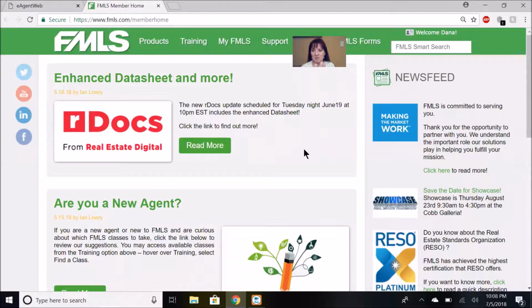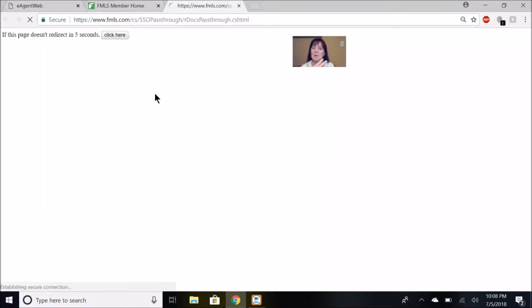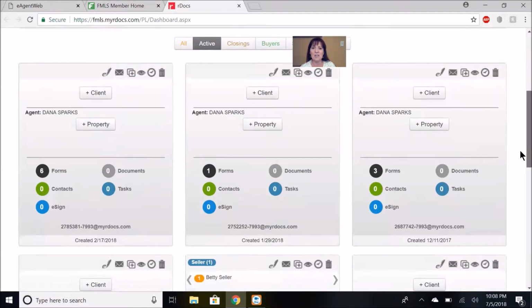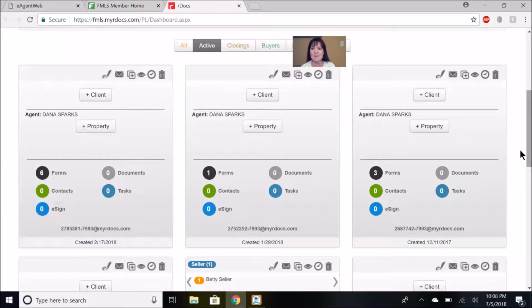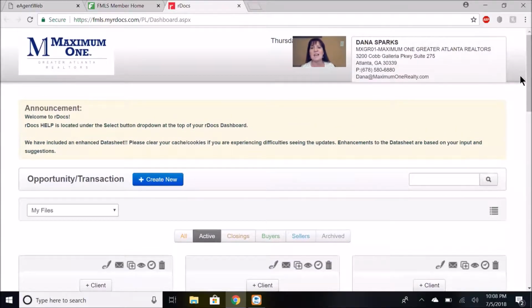And so I've already logged in. So you are in FMLS. The first thing you're going to do is you're going to hover over products. And then what you're going to do is you're going to click on RDocs. So I'm going to click on that, and that pulls up RDocs. Now, instead of actually starting a tile that is going to have a client name, I just want to look for a form because I'm not sure what form I need to actually pull into a transaction.